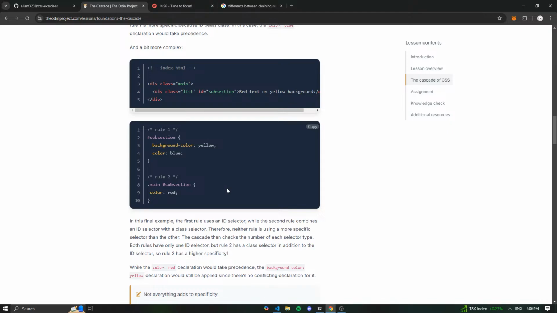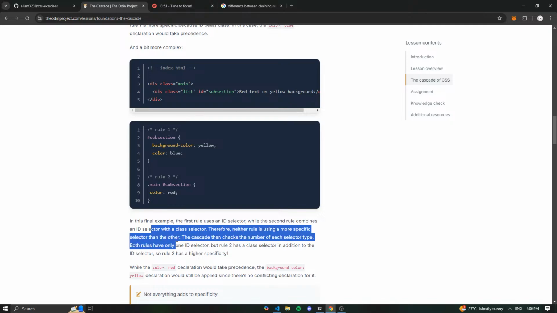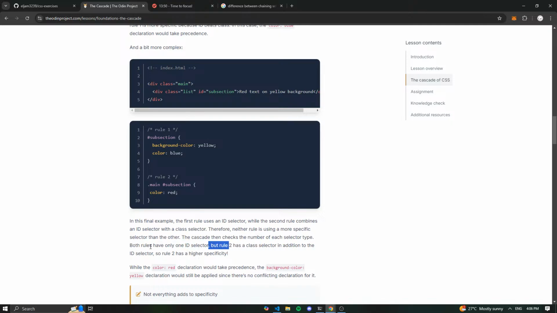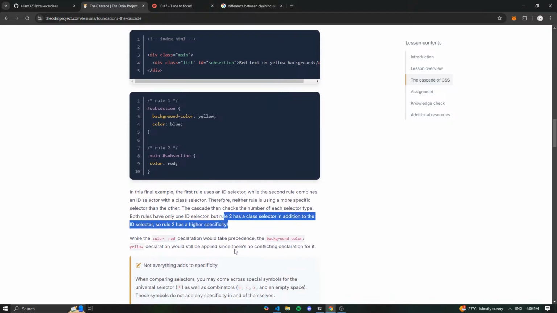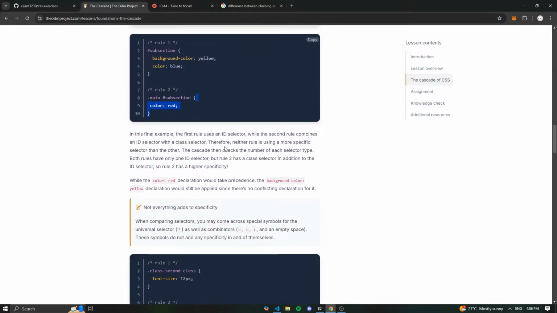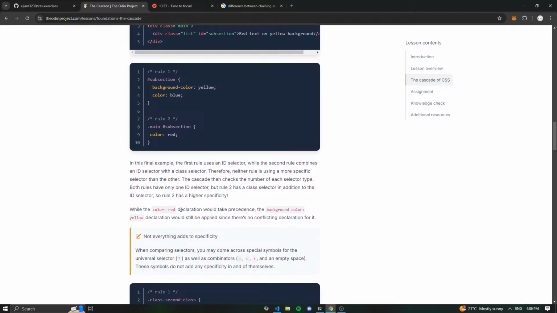Alright, now we have an ID, class, next subsection, background yellow color. Dot main dot. So rule, I haven't read this text here, but rule 2 I'm assuming applies because ID is the highest specificity. These both have the same because they're both IDs, but this is an ID and a class. So both rules have one ID, but rule 2 is a class selector in addition, so rule 2 is higher specificity, so it's going to be red. While the color red declaration would take precedence, the background color yellow, okay.